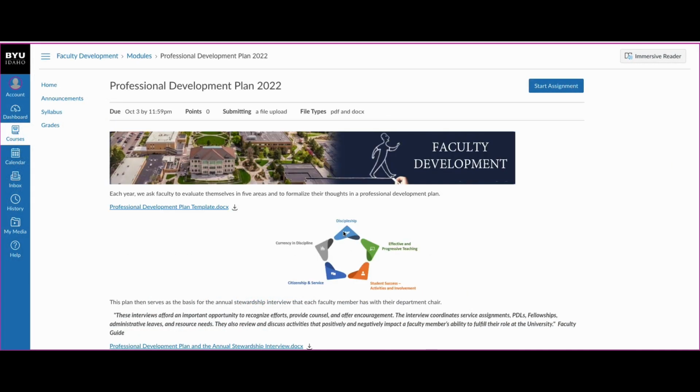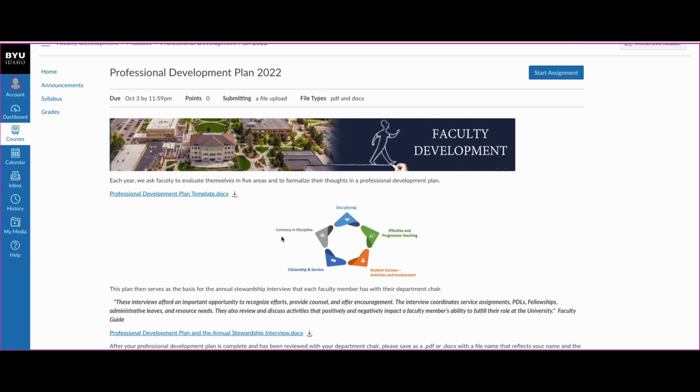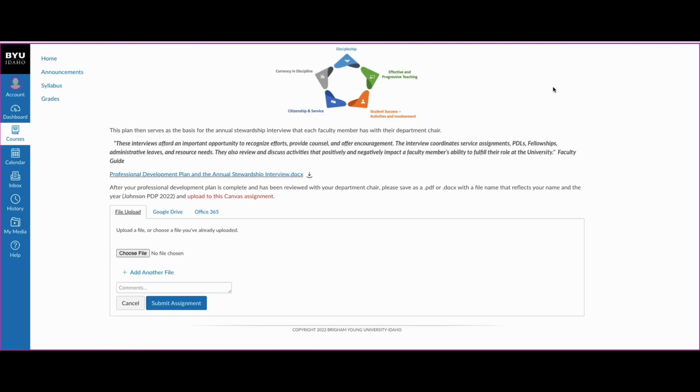First, let's look at the professional development plan and annual interview. Click on that, you'll see there's the template for your professional development plan and also information here for department chairs for the actual stewardship interview. This is where you can actually download the template, fill it out, and then go ahead and turn it in as an assignment right here, just like you would as if you were a student in the class.